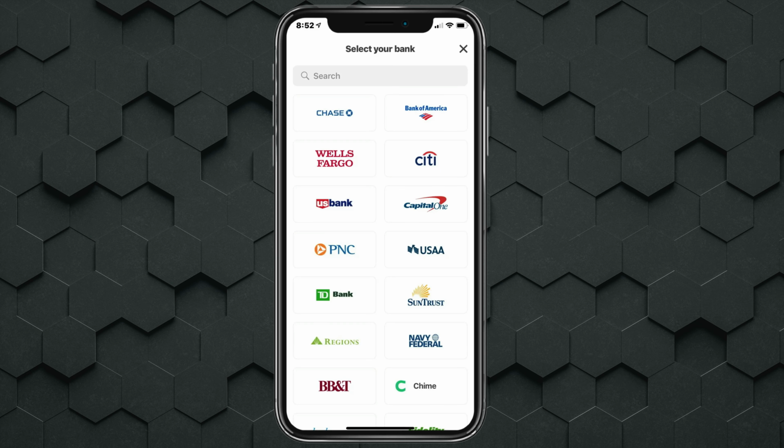Tap on that. It'll open up a service called Plaid, and that is the service that they use to get in touch with your bank. You'll then select your bank location and name, and then fill out the form and follow all of the prompts to then add that bank account number. Once you've done that, close out of the app, reopen it, and you're now good to go and have a linked bank account.